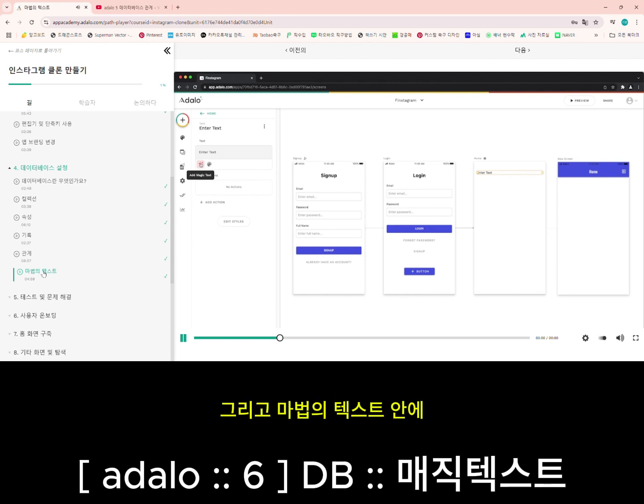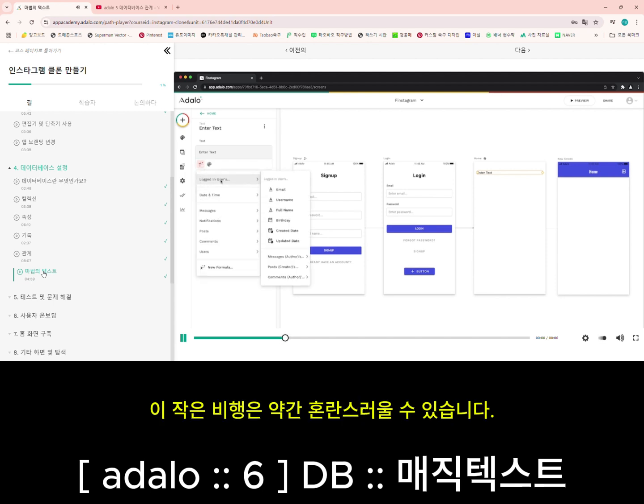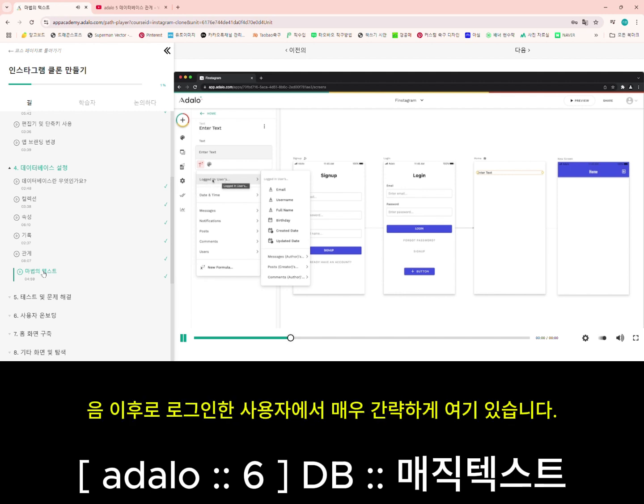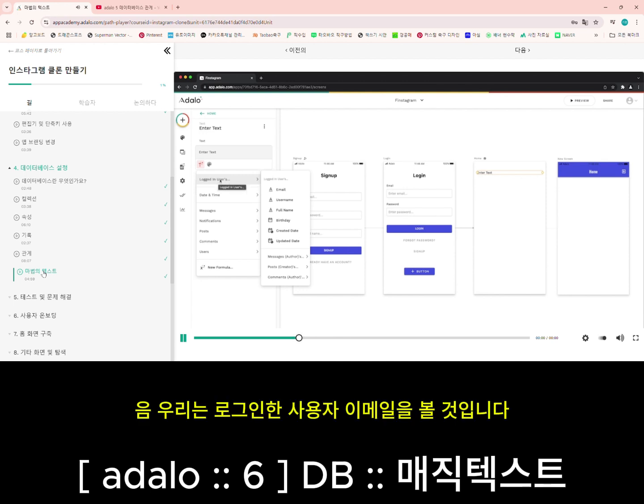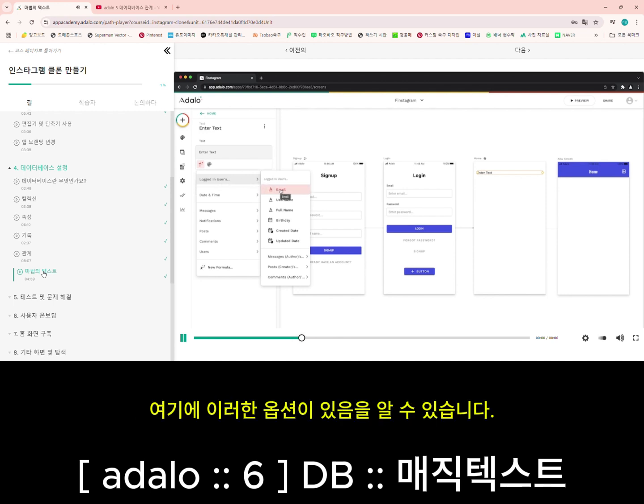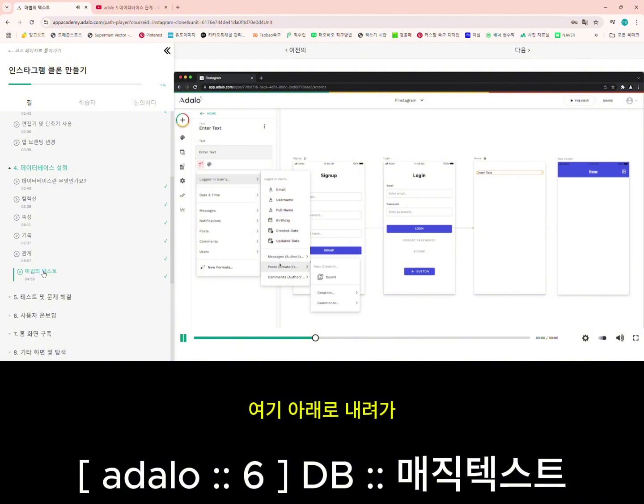And within magic text, we have a lot of different options here. And these little flyouts can be a little bit confusing if you don't know what you're looking at. But we're just going to look very briefly here at the logged in user since we just created a user in our database. We're going to look at the logged in user's email. And you'll notice that these options here are the exact same properties that we set up in our database, in our users collection.